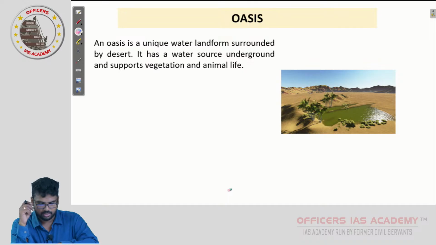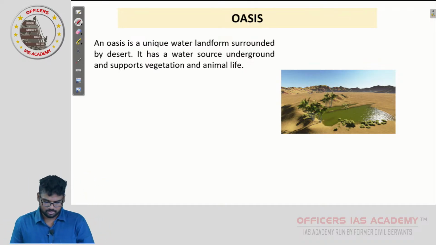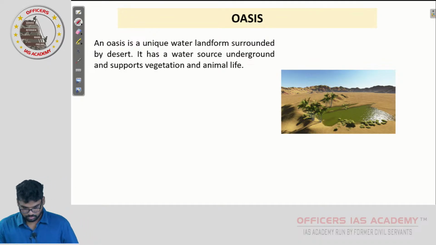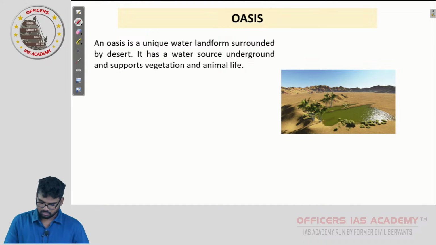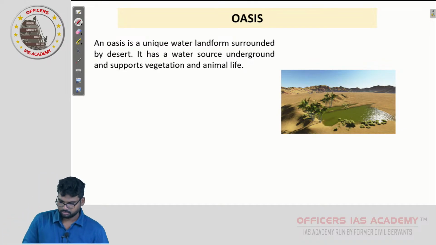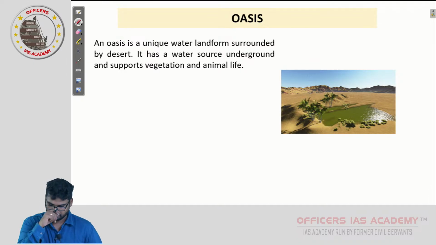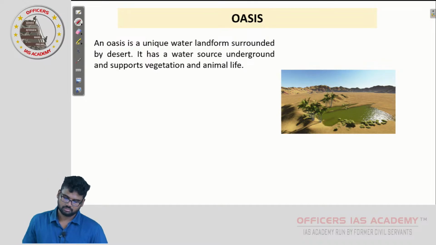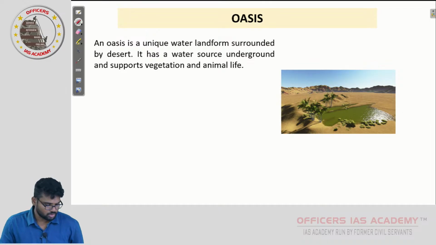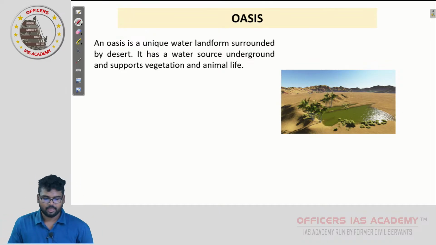Okay, please write, put subheading oasis, and write: it is a unique water landform surrounded by desert, so it has a water source underground, and supports vegetation and animal life. Okay, done.